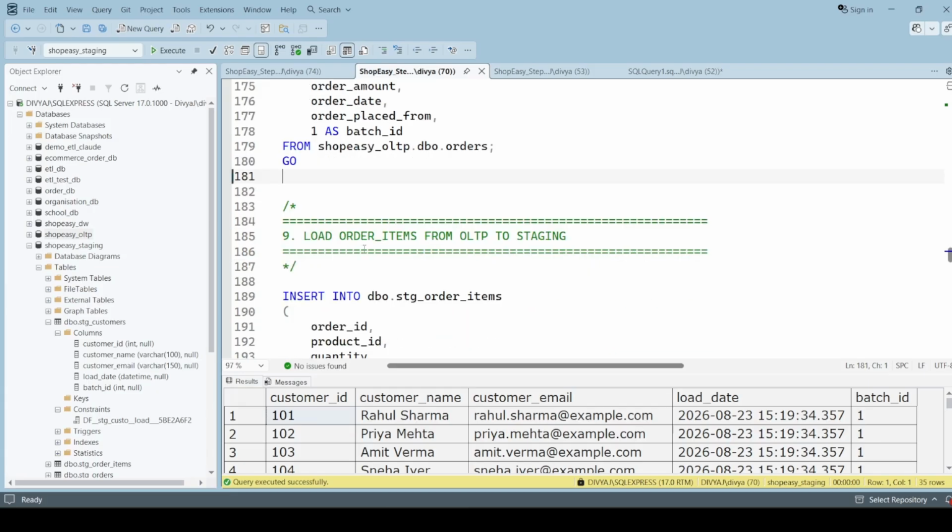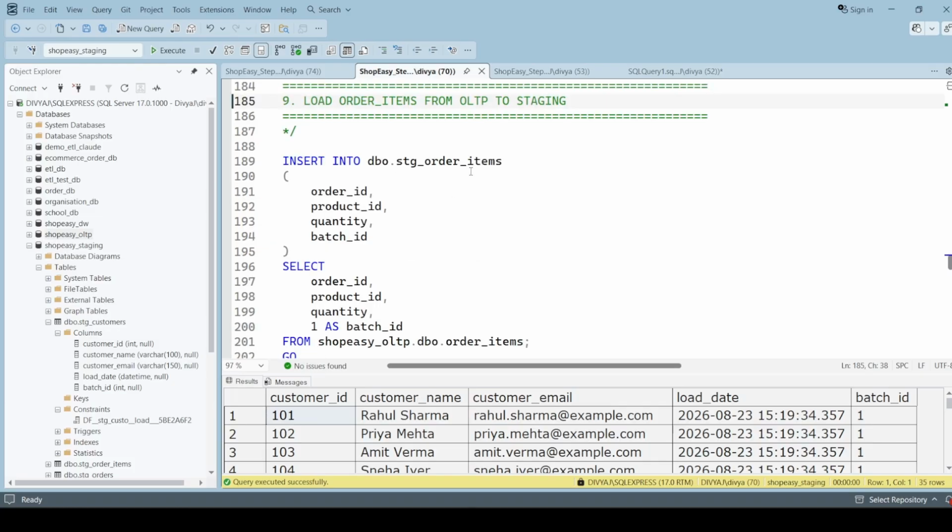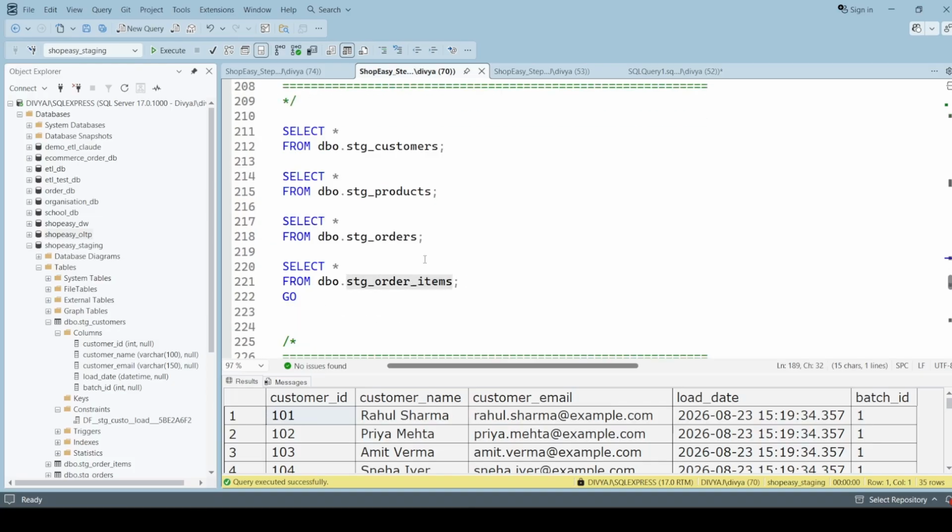After that, load order items from OLTP to staging. Similar thing, order items are done like this. Now let's verify our data.